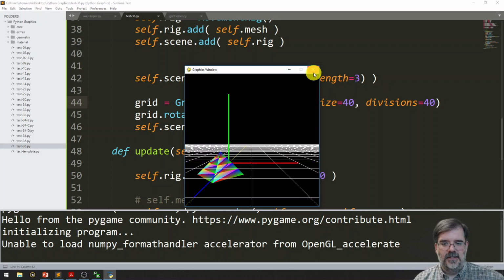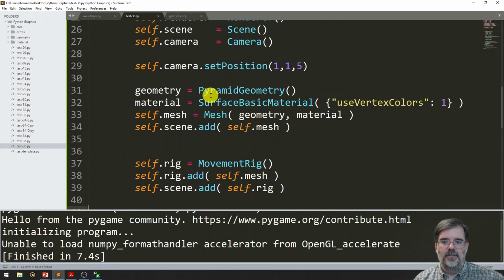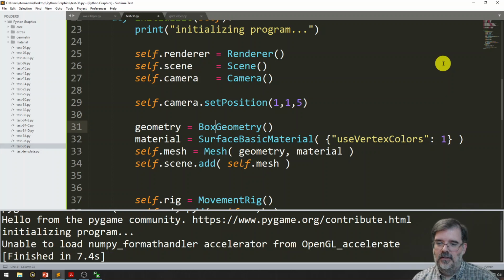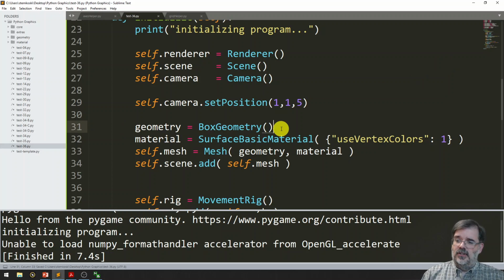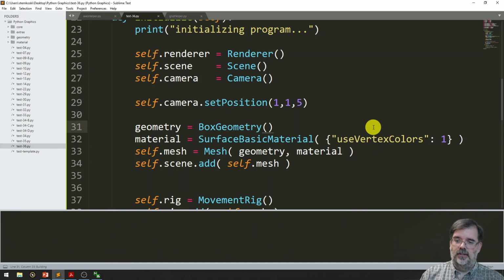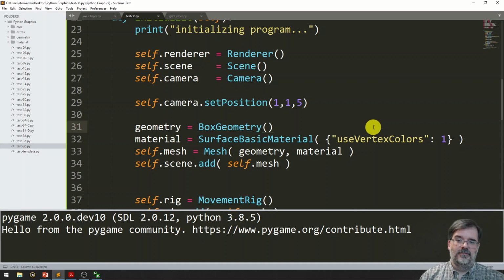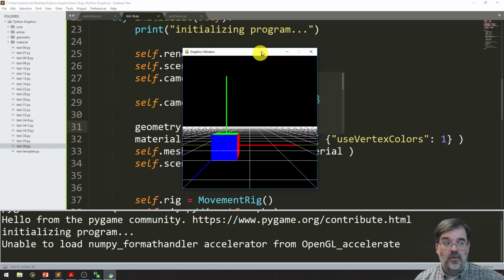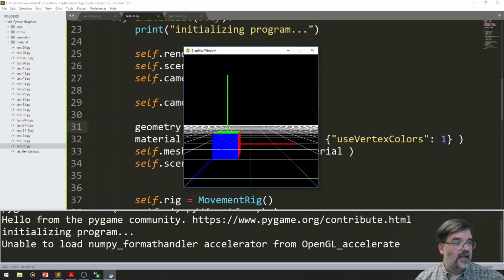Oh, and the last thing I wanted to do is use a box geometry. It's a little bit easier to orient what's happening with a box rather than with a pyramid. The pyramid is almost too symmetric for this example. So again, change the geometry to a box geometry, and now give the class a build. Let's take a look.